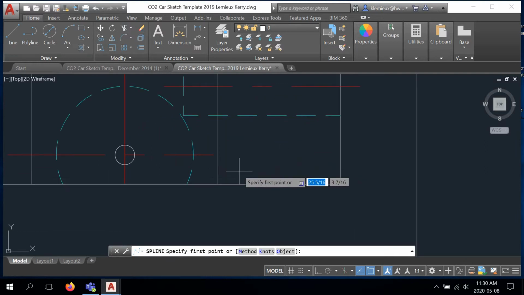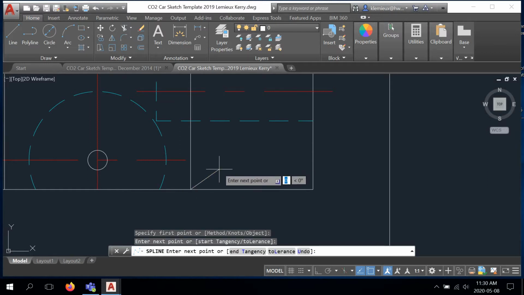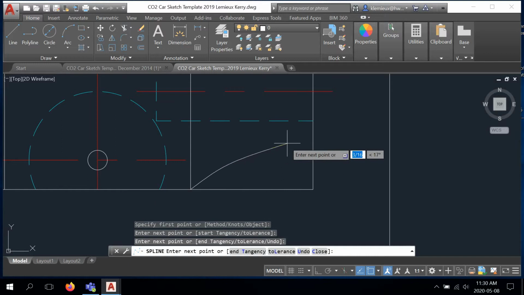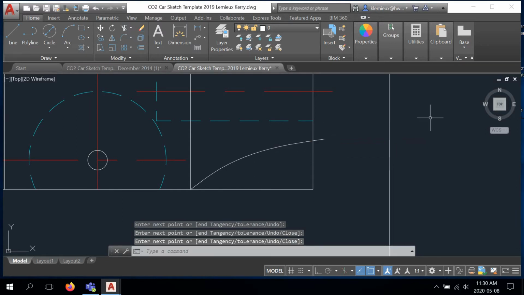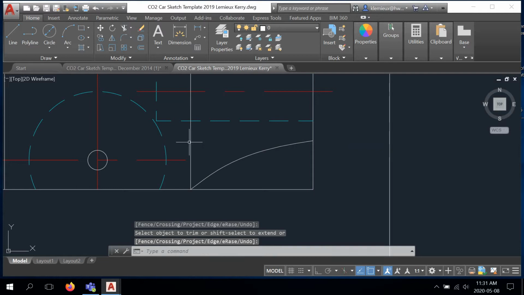So again, there's no specific place to pick. I'm going to start at this endpoint for obvious reasons, where my offset is. And I'm going to come up and I'm going to click here, here, and I'm just going to click outside the blank here. Enter. And I'm going to trim off this piece right here. Okay, this line is going to erase.